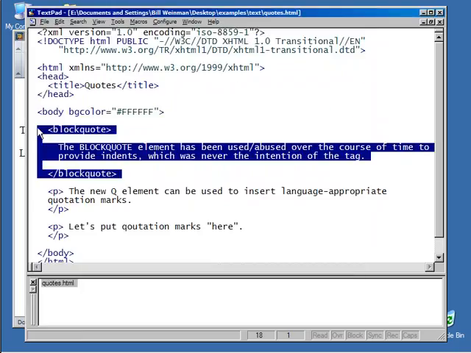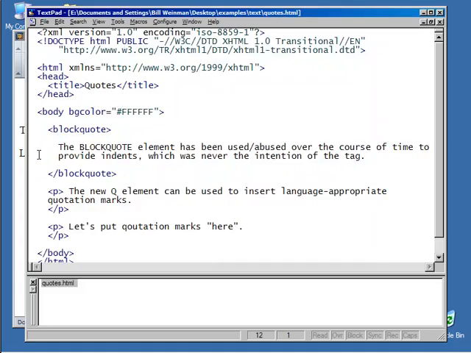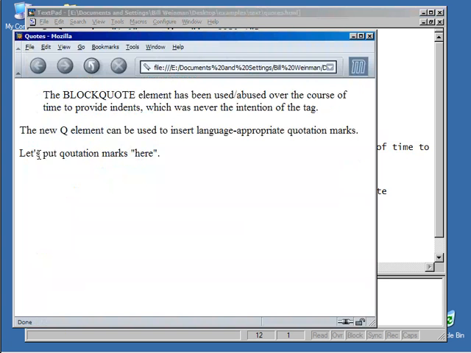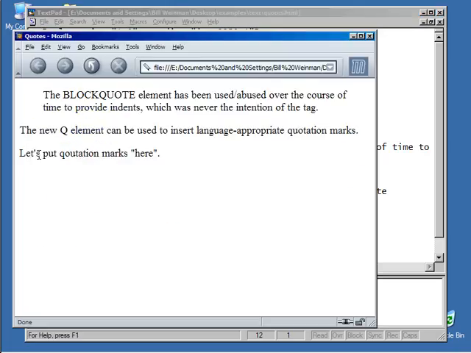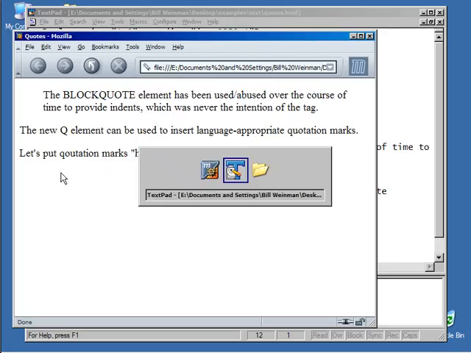Over the years, because it was such an easy way to indent text, many websites have used the block quote element simply to indent text, not because what's in the block is a quotation. And so that behavior has become very common. All the browsers render the text that way, and people continue to use it. And the strict constructionists of the HTML world continue to be annoyed by it.